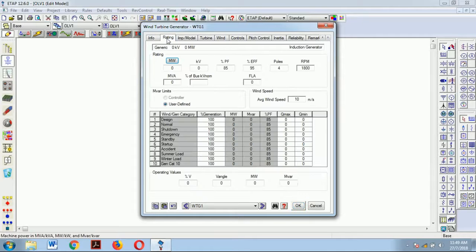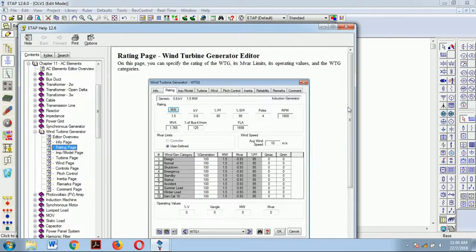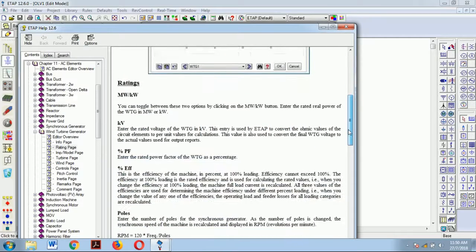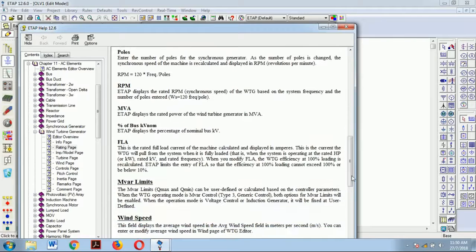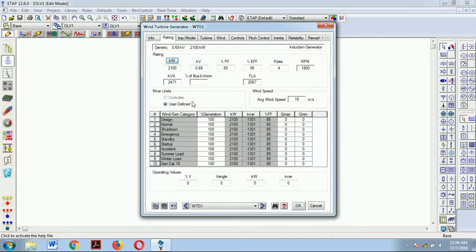I'll go to the rating page. Now you can enter whatever value is convenient to you as per the requirement. I will keep it as 2.1 megawatt. The generation voltage, I'll keep it as 0.69 kV. Now I know this is PF, power factor, but someone may not know what PF is. ETAP comes with a very useful way: you can directly click the help button here and see what PF or any other parameter stands for. You can get to know that PF here is the rated power factor of the wind turbine generator in percentage. For any other parameter you don't know, you can go into the help option and find out what that component means. I'll be cancelling that.